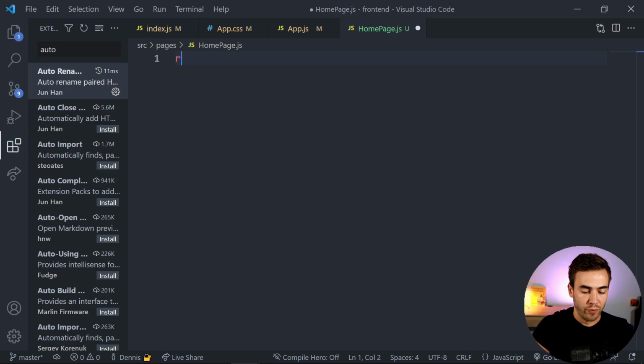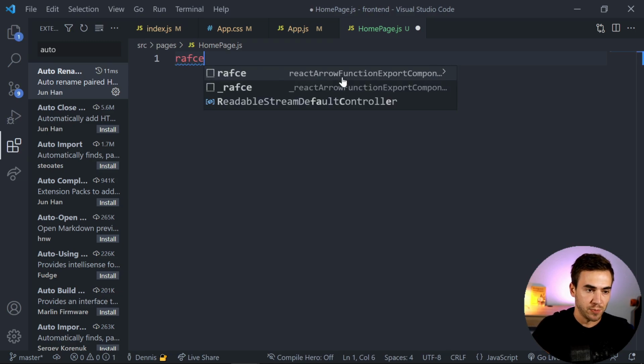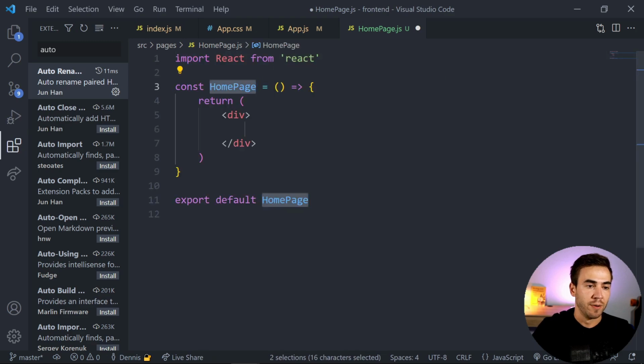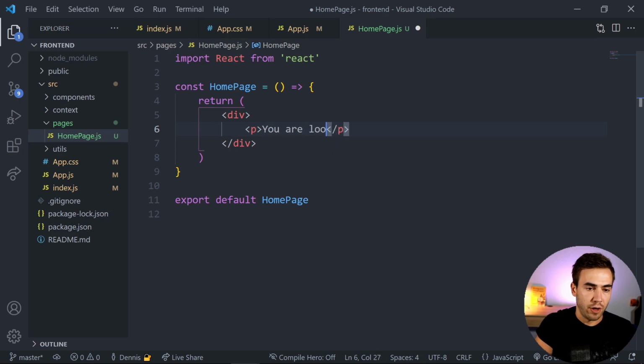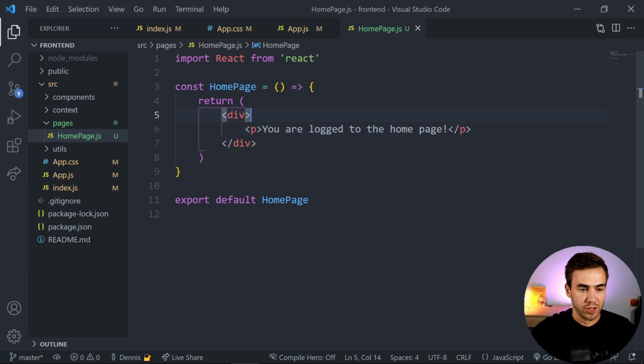So I can actually do React arrow function component exported, and that's going to generate a component when I hit enter, and the component will be named based off of the file name. So that's what's happening here. So let's just go ahead and add in a p tag here, and we'll just say you are logged in to the home page. Okay, so we're just sending some kind of message to the user.